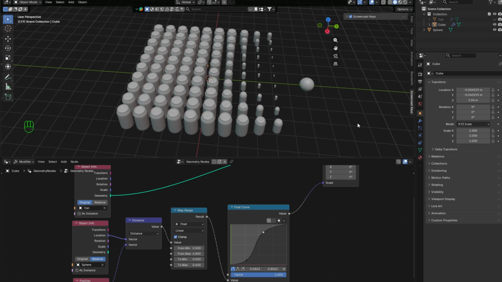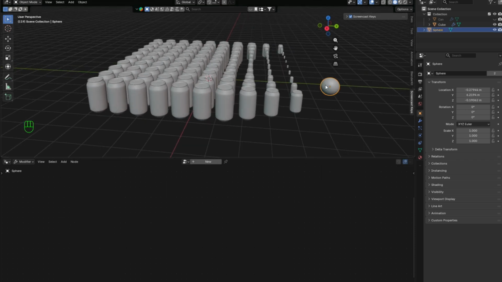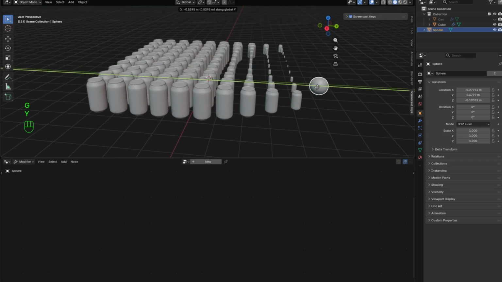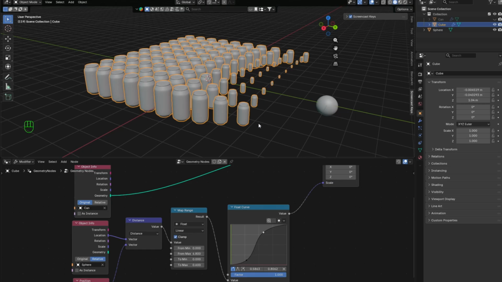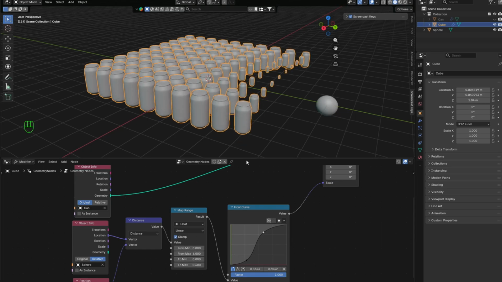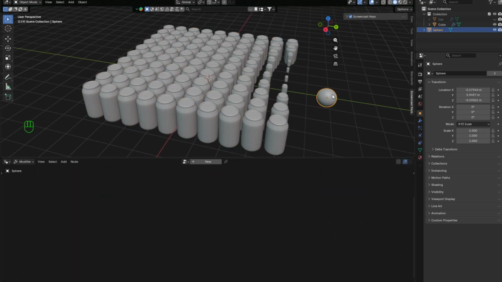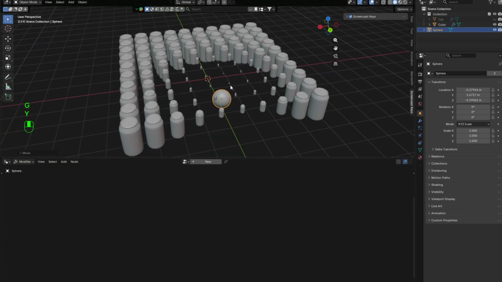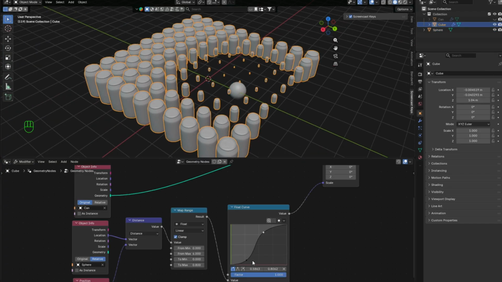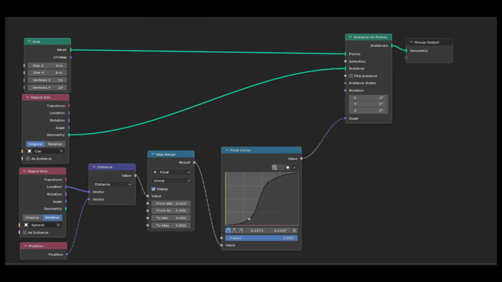I'll be fine-tuning these values and the curve as we go. This varies depending on your object and the style you're after, so don't feel like you have to copy my numbers exactly. Adjust them until they feel right for your scene. Here are my final values and the curve shape.